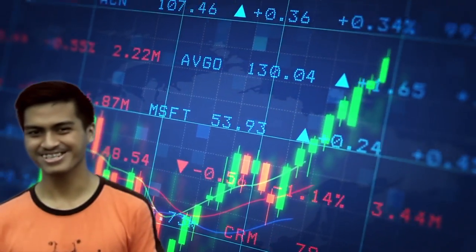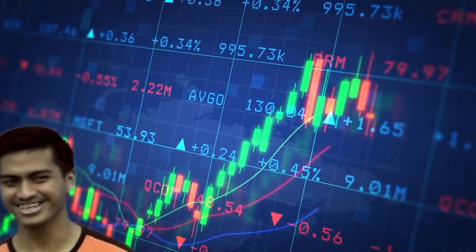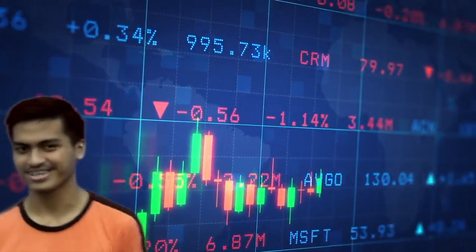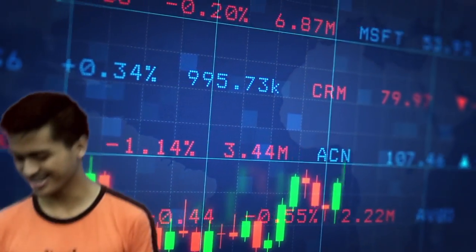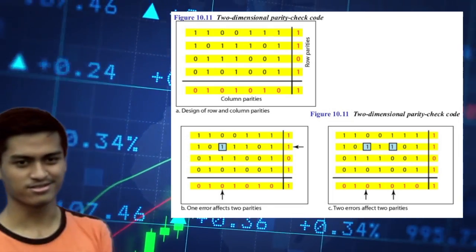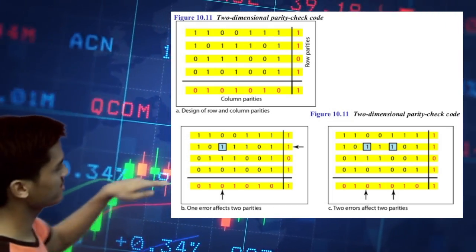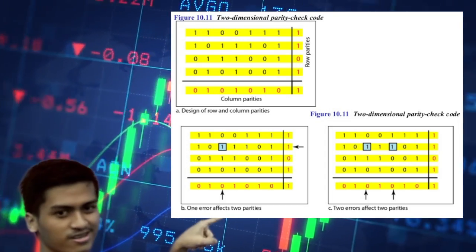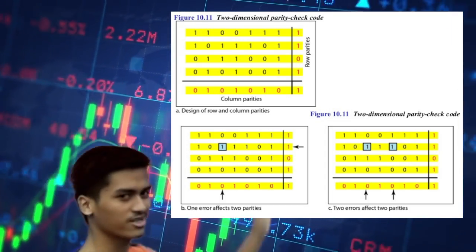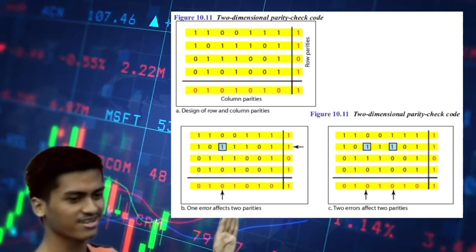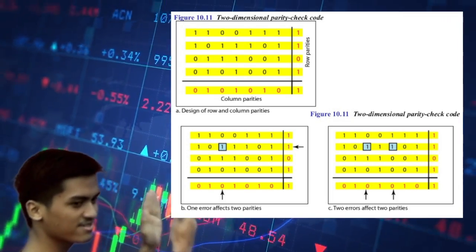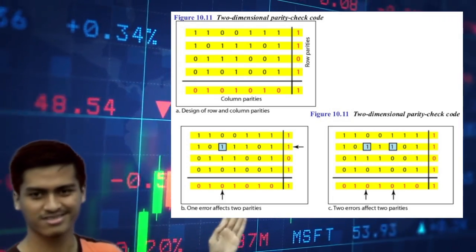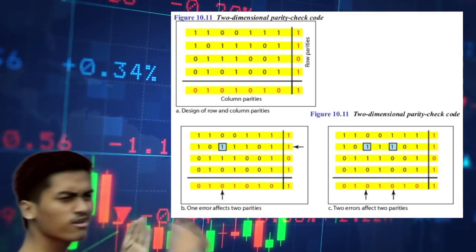Hello everybody, my name is Hakim and Zulkarnain. Today I'm going to present about the two-dimensional parity check. There are two things you need to know. First is the column parities, which is here. And then there are the row parities. The column parity represents the y-axis, and the row parity represents the x-axis.